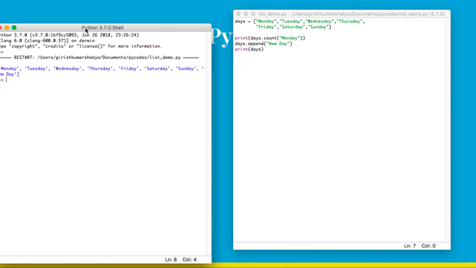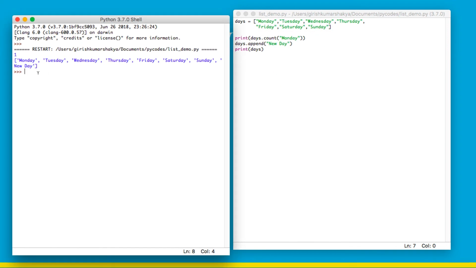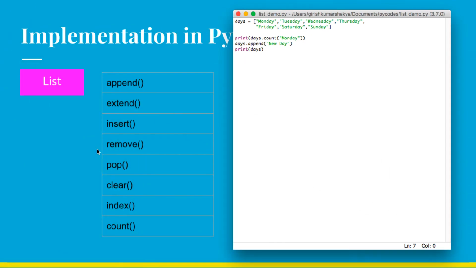So when you use append, that means it is going to append the item at the end. The last means it will create a new item at the last position. But if you want to add an item in a specific position, for example, I want to add an item somewhere before Wednesday, then in that scenario, my friend, you need to rely on insert.